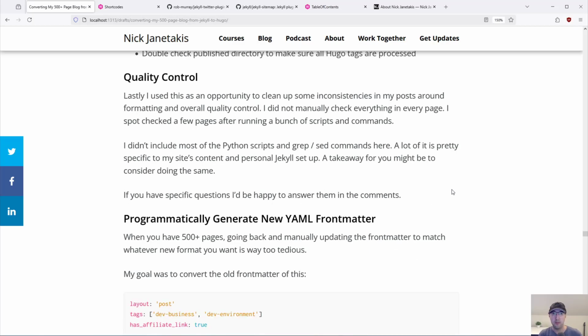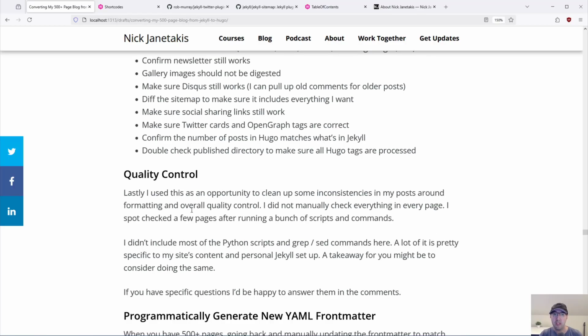When it comes to something like quality control, I used this as an opportunity to clean up all sorts of different inconsistencies over the years in all of my Jekyll posts around formatting and stuff like that. Now, I didn't manually check every single page in the end, but I spot checked a whole bunch. And after I ran those scripts and it all looked good, I didn't include most of the Python scripts and grep commands here in the blog post or even go over them in the video. Honestly, it's too much, and a lot of it is so specific to this individual site that it really wouldn't give you a lot of value. So that's why I didn't include that here.